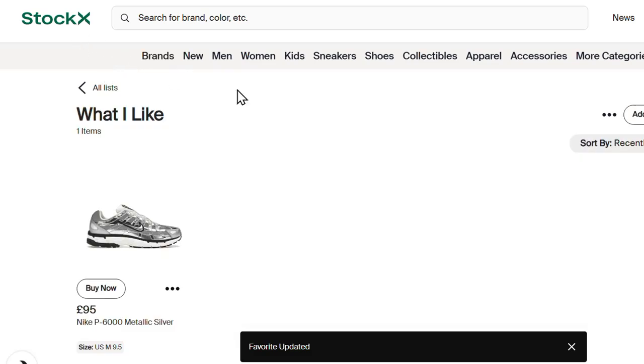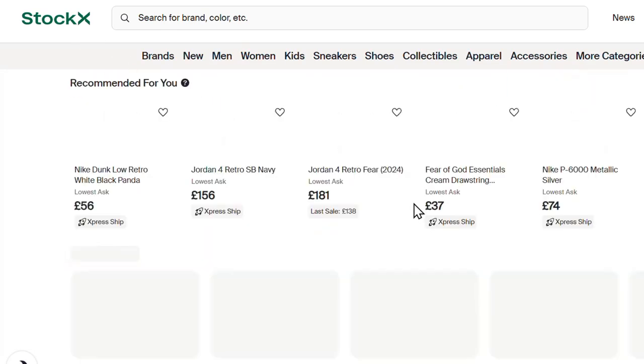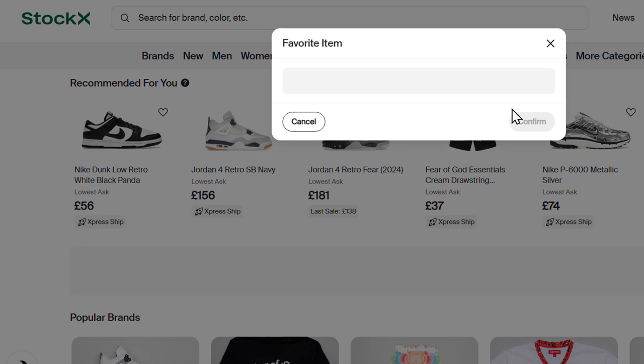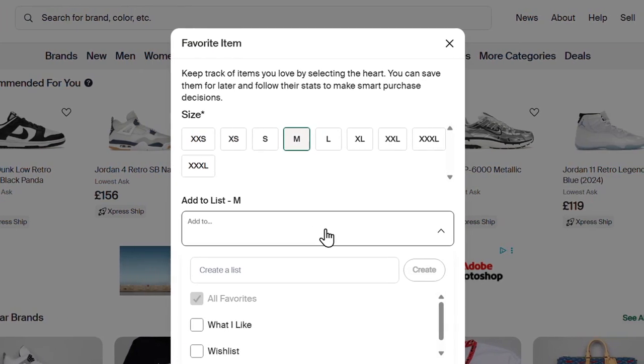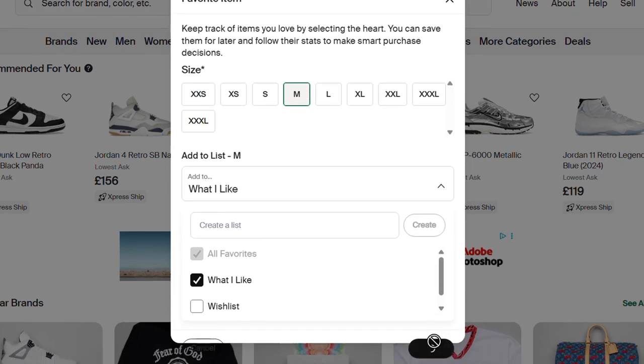Alternatively, if you're on the home page or somewhere, you can find a product that you like as well. Click on that heart, then choose the size that you want. Select the list by clicking here and choose the list. And that's how you add items to the list.